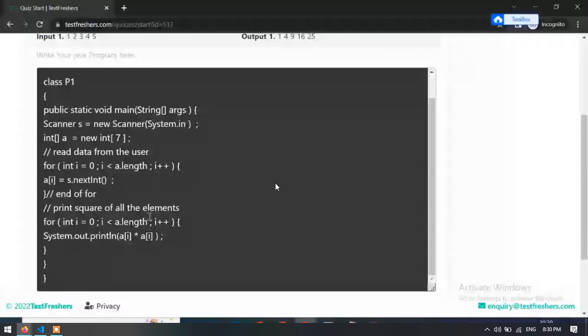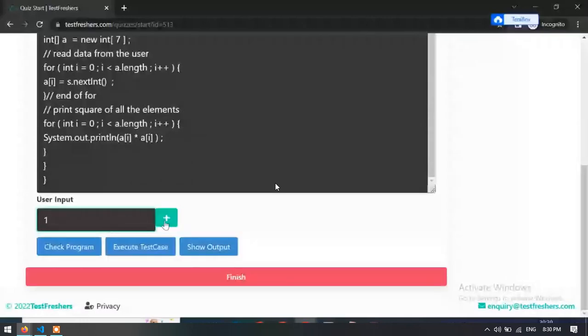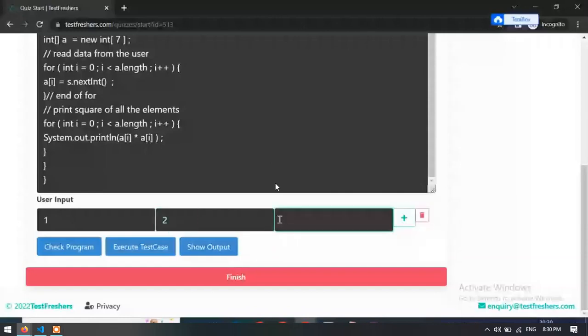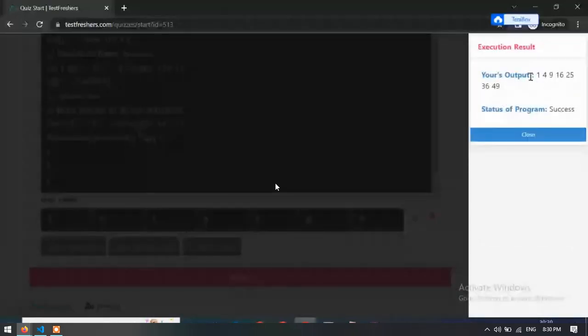Plus 7 inputs, right? 1, 2, 3, 4, 5, 6, 7. Okay, I've given 7 inputs. Now I'll say check program. See the output. 1 square is 1, 2 square 4, 3 square 9, 4 square 16, 5 square 25, 6 square is 36, and 7 square is 49. Am I getting the expected result? Yes. Got it?